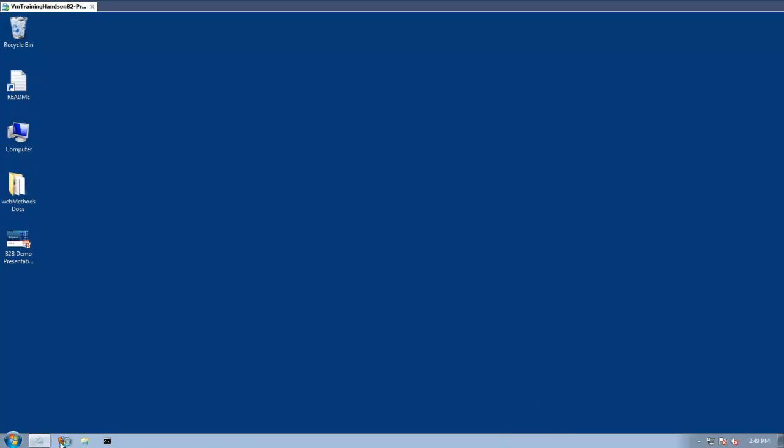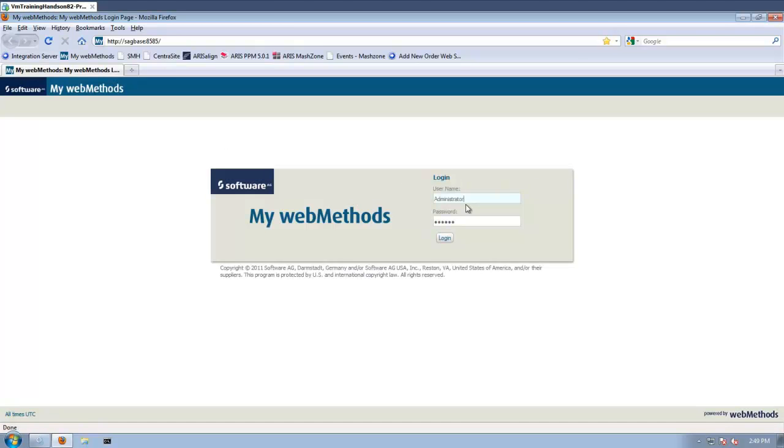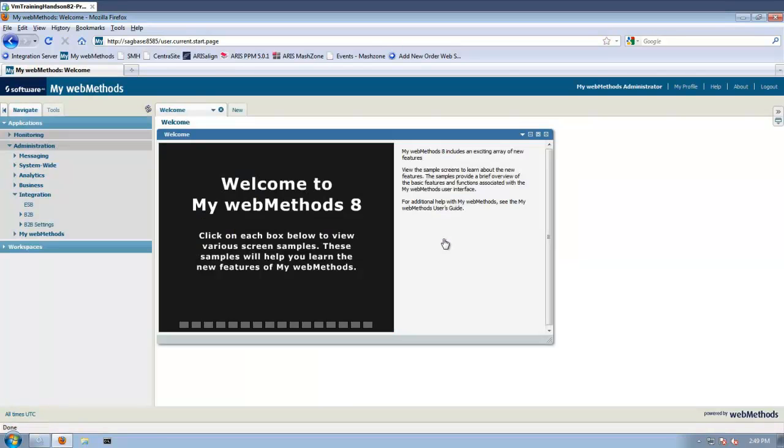To begin, make sure you have your webMethods integration server running as well as your My webMethods server. And once they're both up, launch a browser to connect to My webMethods server, also commonly referred to as MWS. MWS is a web-based console that allows us to administer and monitor the webMethods platform. Next, we'll log into MWS using the default username and password of administrator and manage. And this brings us to the MWS welcome page.